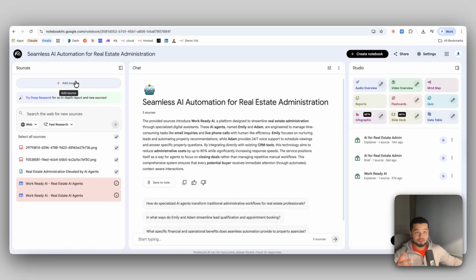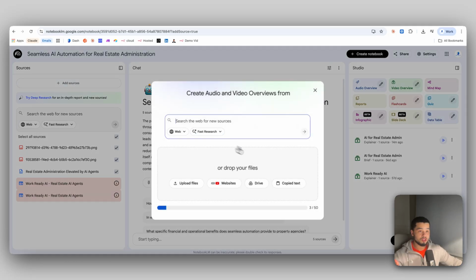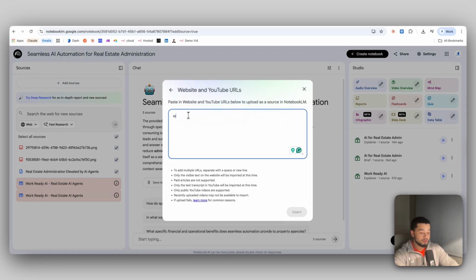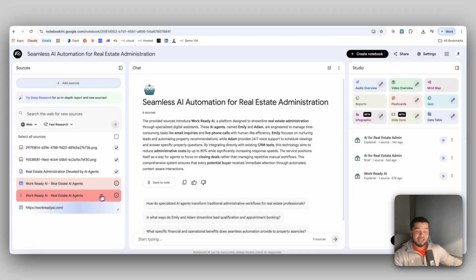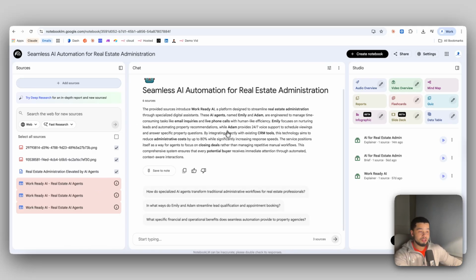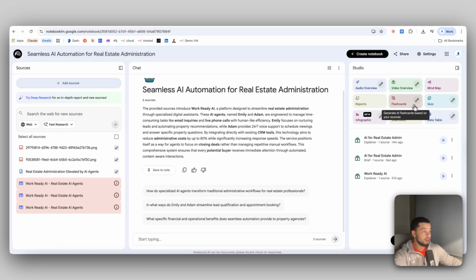Well, over here we have sources again, and over here in the sources I can give it access. As you can see over here, we can give it access to websites. So what I've done in here is I've put in the link to my website, I've pressed insert, and now this NotebookLM is going to take in everything from my website and use it in the responses, or use it over here in whatever we want to create.